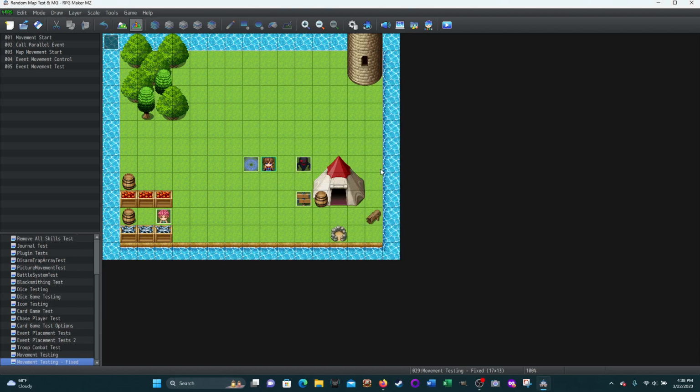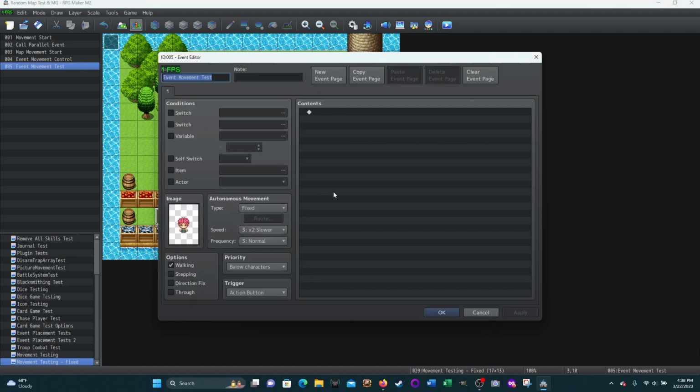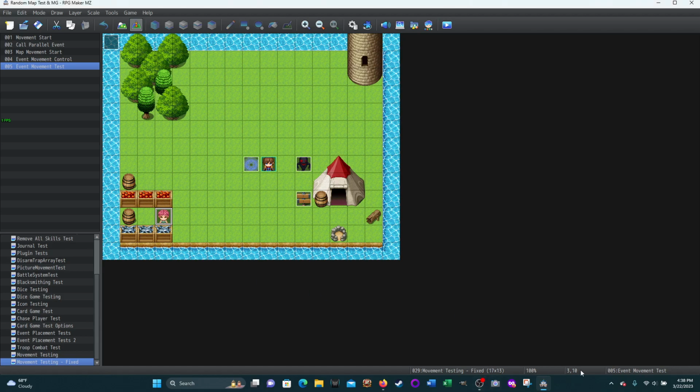So again, a lot of this was copied from the picture-based movement stuff that I did. So first I have my little event here. It doesn't do anything. It's named, so I know what it does. It's got a picture. I used walking just because I wanted to. It's below characters and it's an action button. So really, I'm just using it for testing purposes. I'm going to move this event around. And this event is sitting at 3, 10, so an X of 3 and a Y of 10. And we're basically going to be using tile coordinates, not pixels.